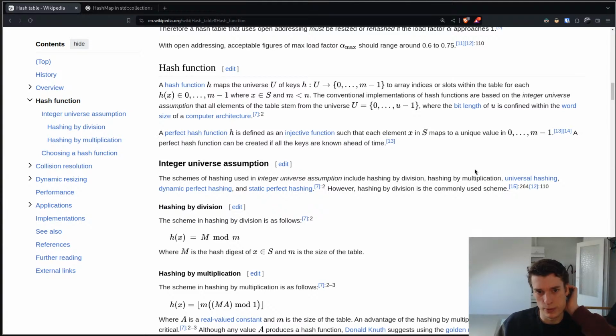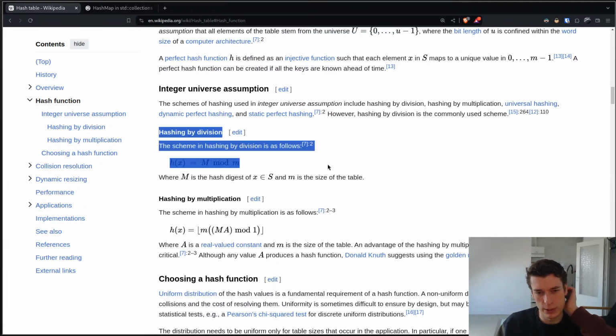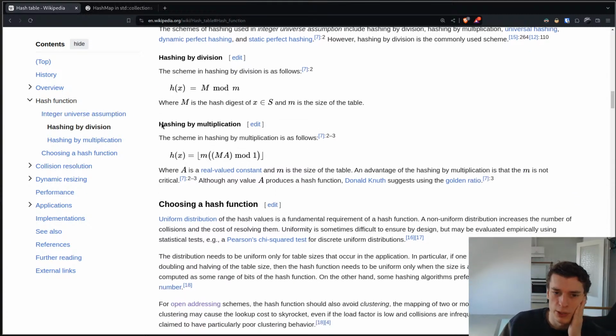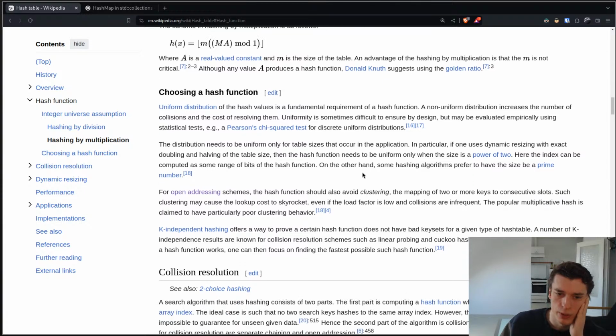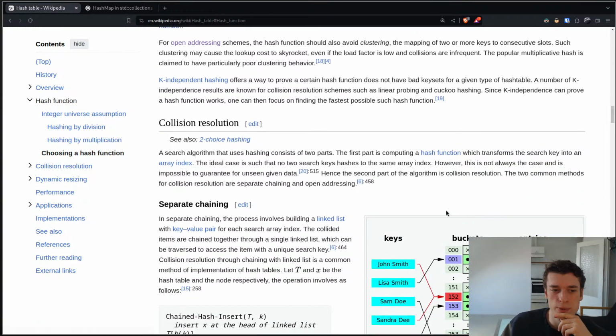Perfect hash function doesn't exist, just give me some easy stuff. Okay, I can't do that. I mean, it's just modulo. Hashing by multiplication, choosing hash function. For open addressing schemes, the hash function should always avoid clustering. The mapping of 2 or more key consecutive slots, such as clustering, may cause lookup to skyrocket. Is there maybe a simple hash function?